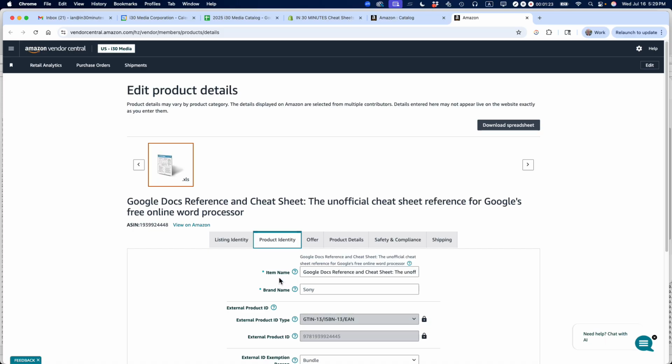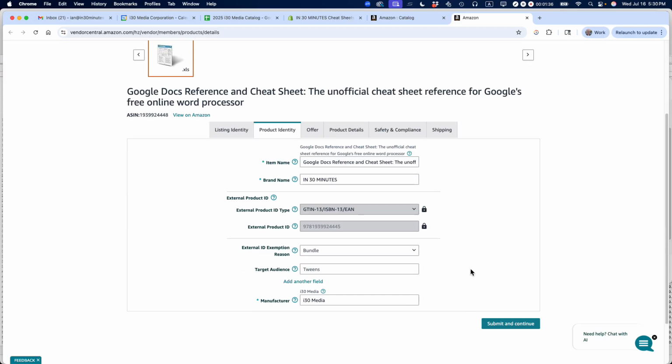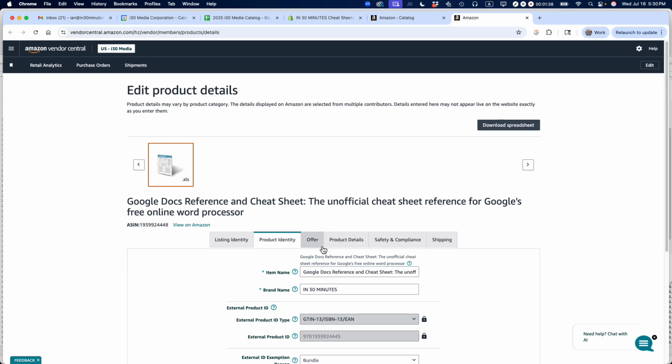So item name, this is correct. I'm not going to be changing anything. Brand name, I am going to be changing that. So Sony is just a placeholder. That's not the brand name. The brand name is in 30 minutes. And this is in the Amazon brand registry. I'm not going to change anything there. This looks okay to me.